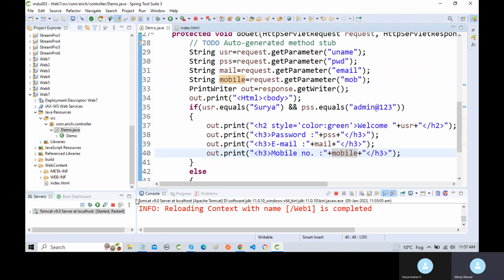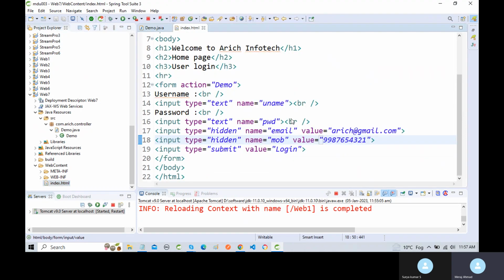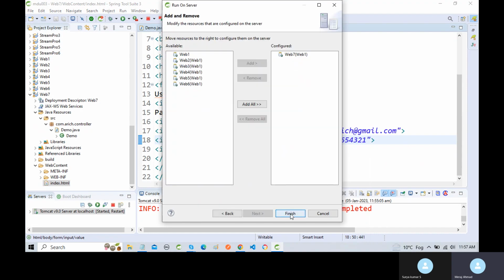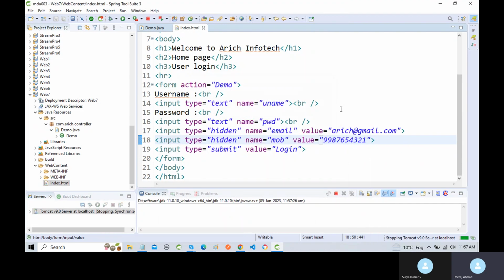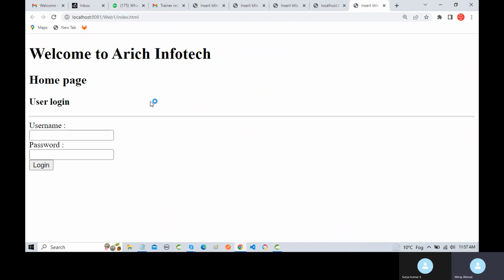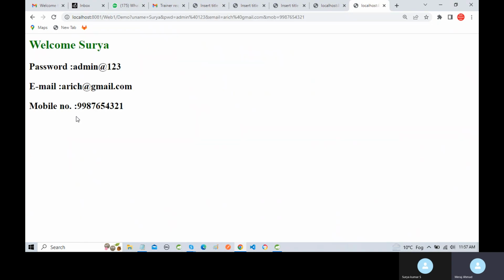Now again, I'm going to execute this. Here we are passing only 2 values, username and password, but it will provide me the email address and mobile number also. So we can pass multiple values through the form from front end to back end.